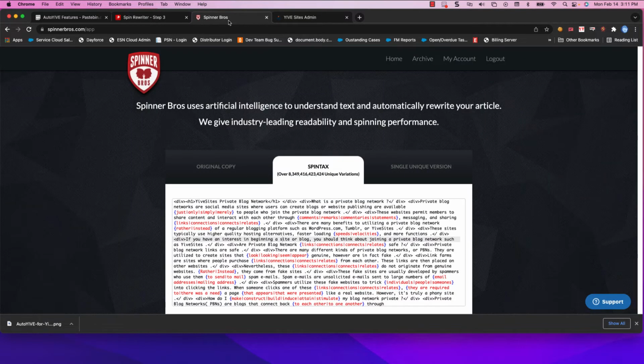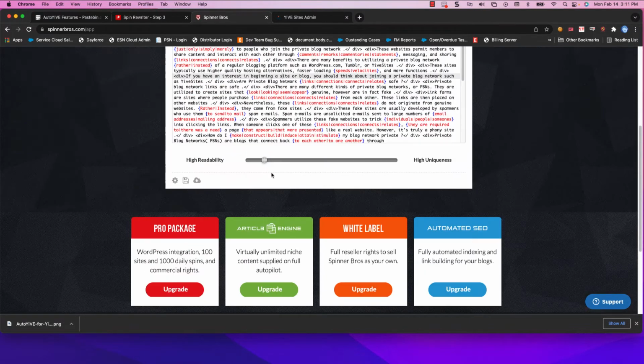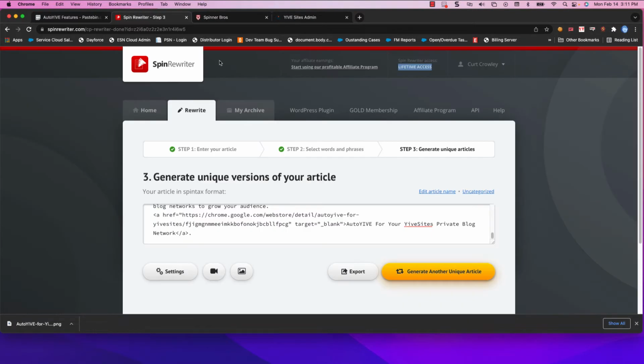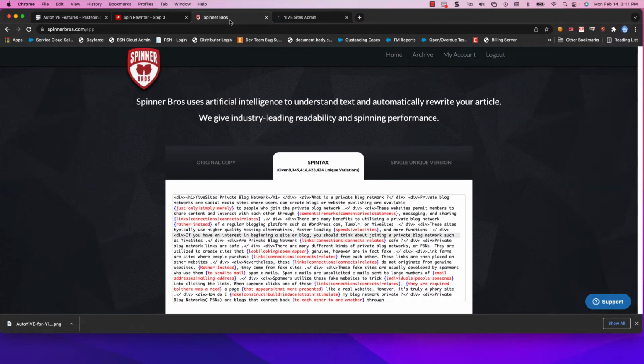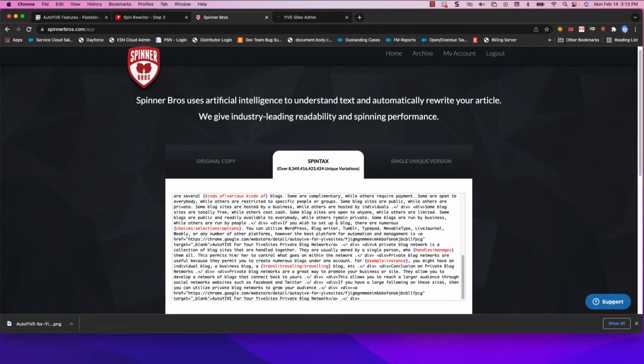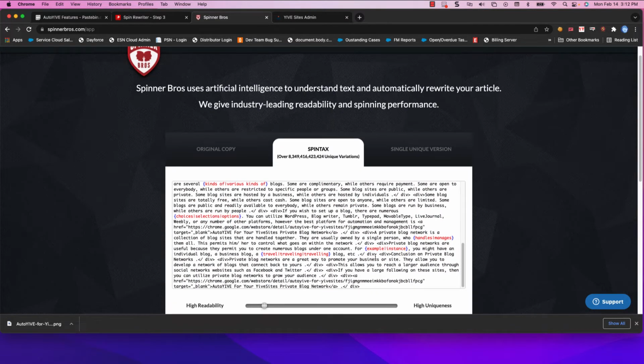There's another one that you could use called Spinner Bros. I've used this several times as well, and it produces really good content as well. Is it on the level of Spin Rewriter? No, but it's good. I will tell you that it is good. You enter in your original copy, you choose on a slider how unique you want it or how readable you want it, and then it will tell you how many different variations there are. If you want a single unique version, it'll spit that out, or you can just copy the actual spin text here, which is what we're looking for.